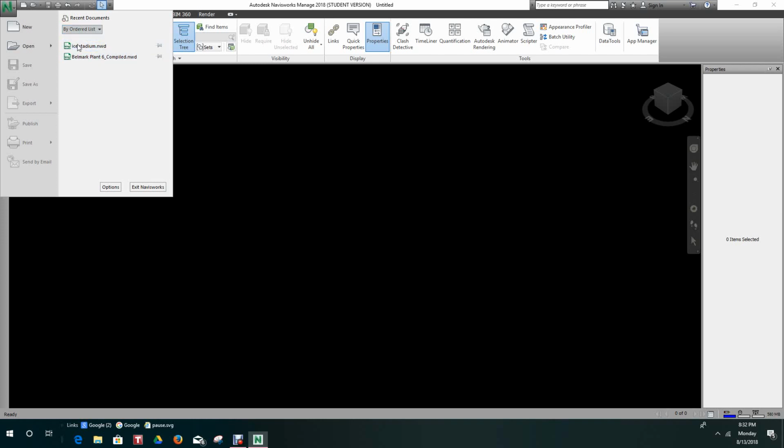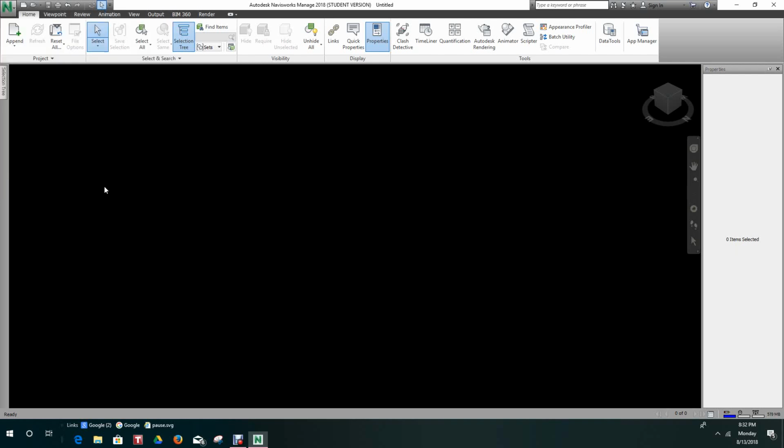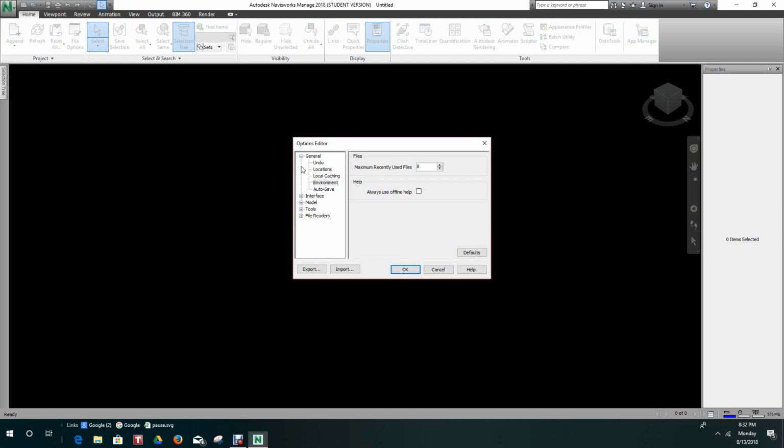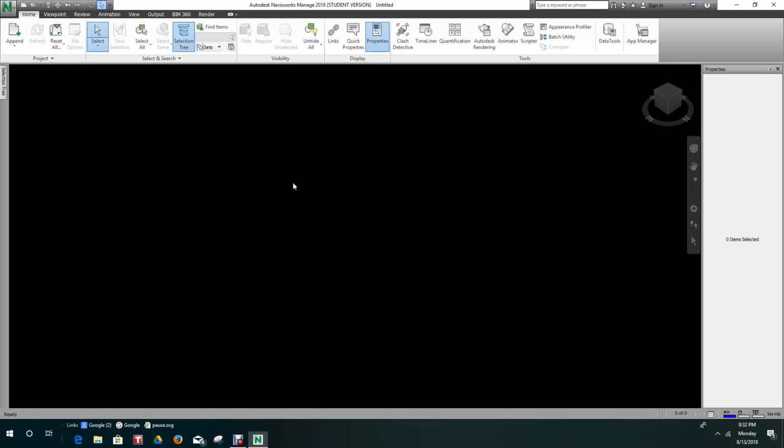Now, I have only two here, haven't done much work here. Then you have the exit Navisworks, and you hit options. In the options, you go under general and you can select environment and you can change the number of recent documents just here. So we'll say okay.